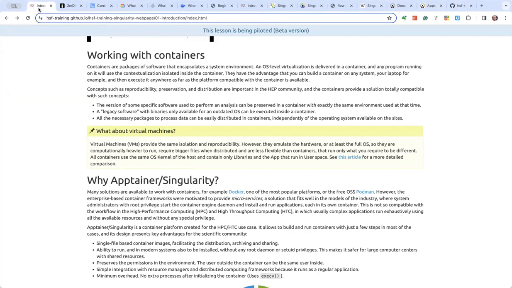So containers are basically providing a function similar to that of virtual machines, but they are much lighter, and they use these features of the Linux kernel to make that possible.